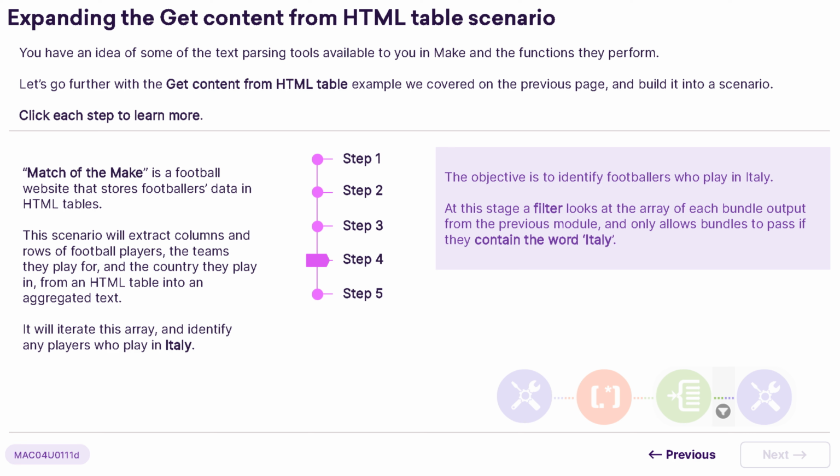The crucial step here is iteration. This process allows us to sift through the array, scrutinizing each element for key details, specifically the league or country associated with each player. Our goal is straightforward: pinpoint players who are part of Italy's football league. To accomplish this, we apply a filter. This tool scans the array of bundles created earlier, focusing on those that include Italy. Only bundles meeting this criteria make it through the filter, effectively highlighting our players of interest.